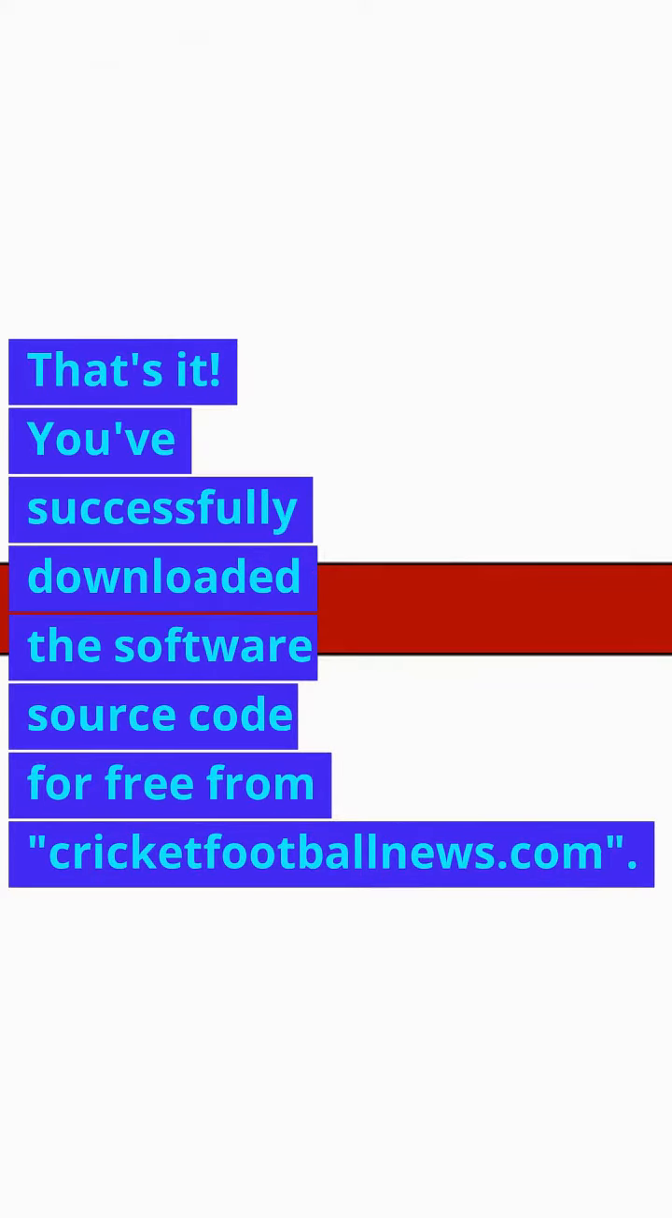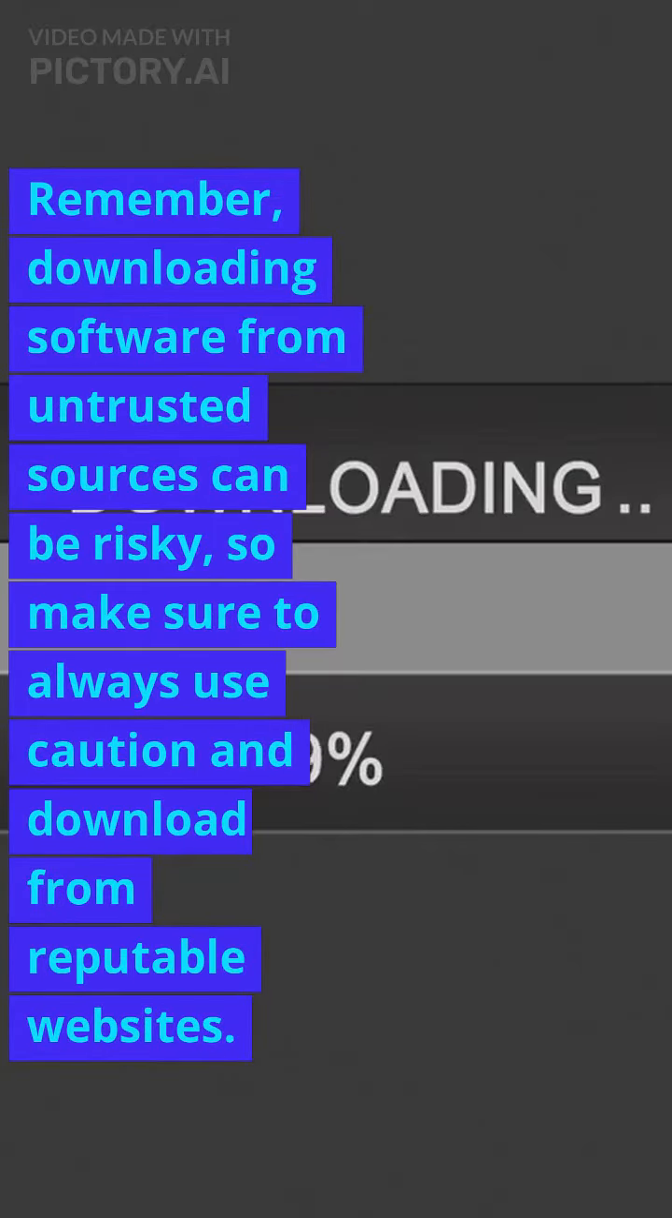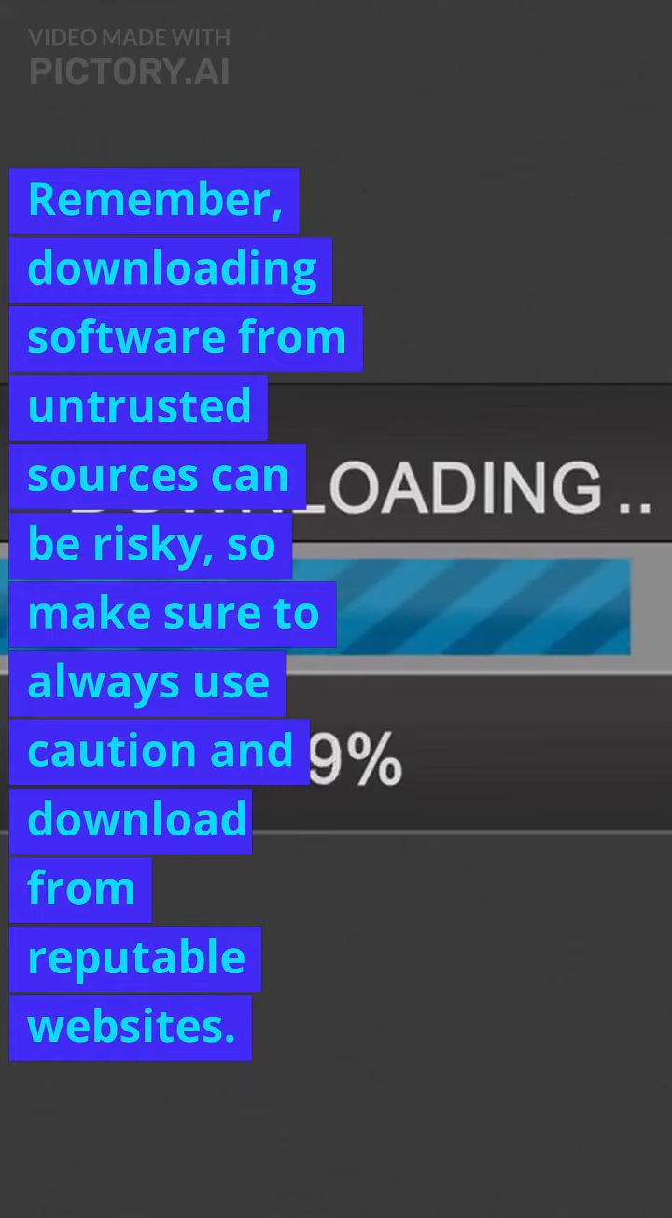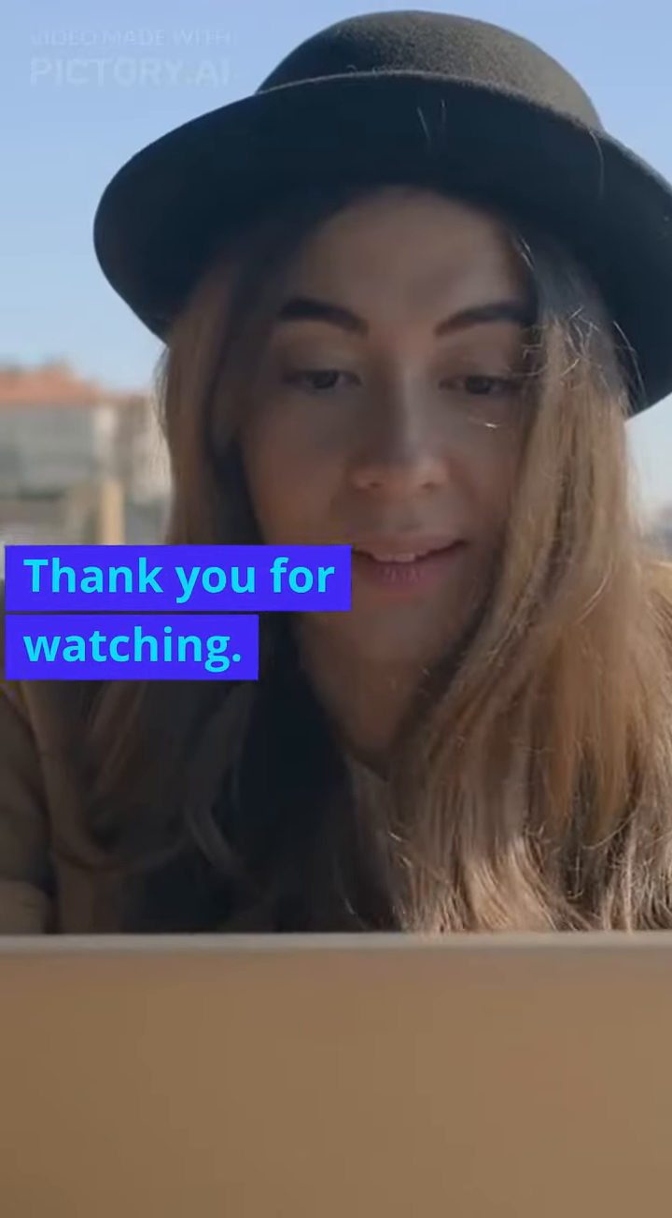That's it. You've successfully downloaded the software source code for free from cricketfootballnews.com. Remember, downloading software from untrusted sources can be risky, so make sure to always use caution and download from reputable websites. Thank you for watching.